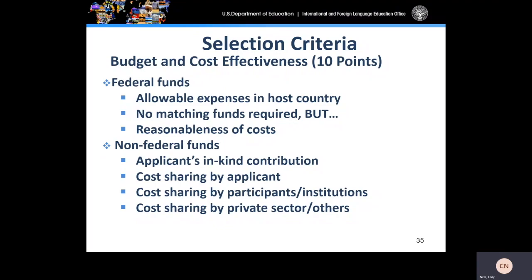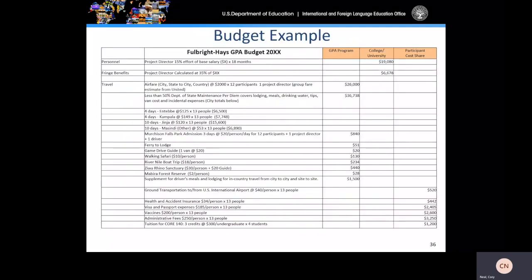This is an example of a budget sheet. I'd like to point out that this budget sheet is broken down into 3 columns on the right-hand side of the screen. You see which cost will be covered by the GPA program, which cost the college, university, or institution will cover, and what cost the participant cost share will go towards. This layout is highly recommended.